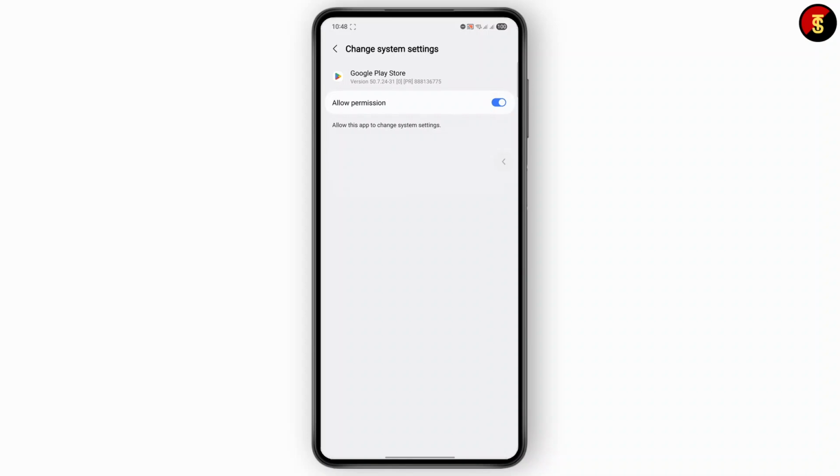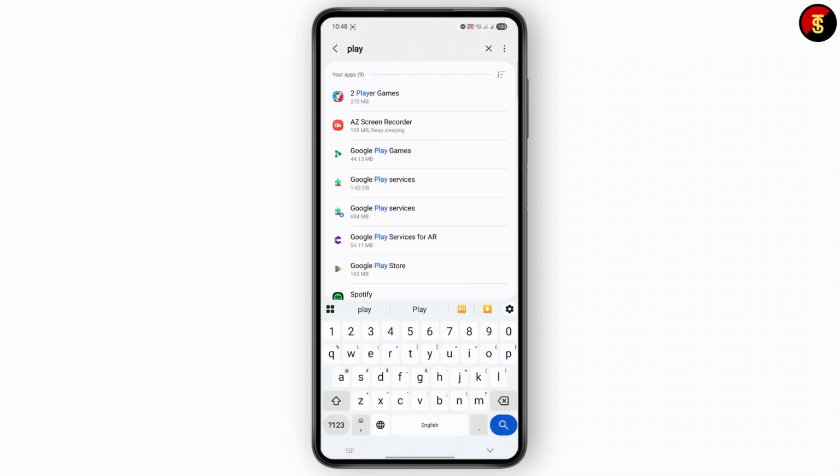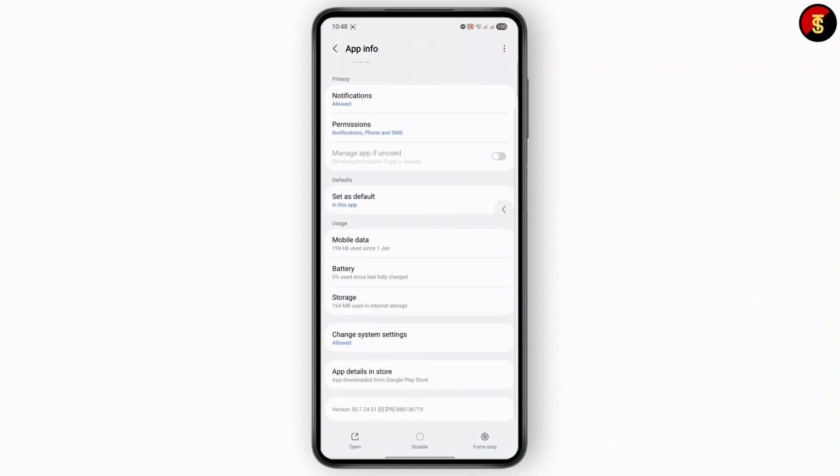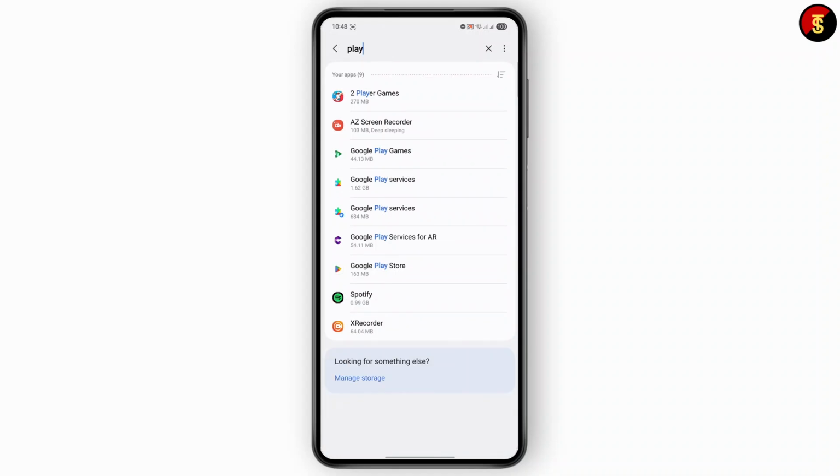From here, go back to the Apps list, search for Install Unknown Apps, and tap on it. Once completed, tap on My Files and turn on the Allow from this source option.